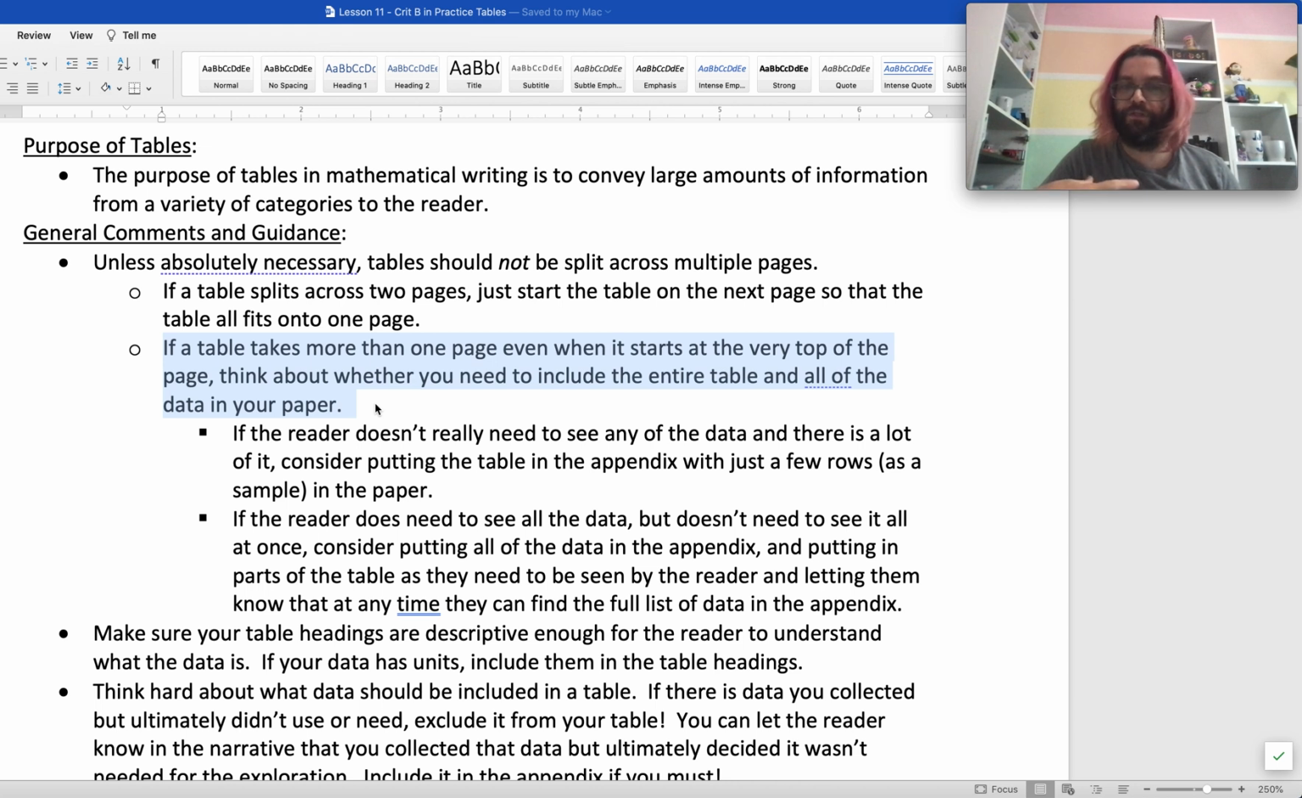If the reader doesn't really need to see any of the data, and there's a lot of it, you should just put that table in the appendix and put a couple of rows in the paper as a sample. If you conducted a survey, and here were people's raw responses, and you've got like 100 lines of table, nobody needs to see those 100 lines. Put it in the appendix, make sure it's there so people can see it if they want to, but you don't need to make them flip through a bunch of pages to glance through something like that.